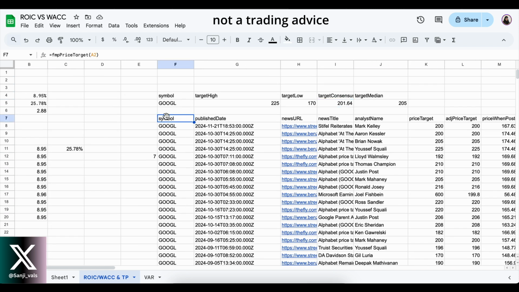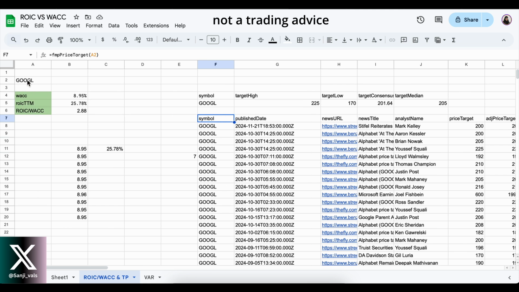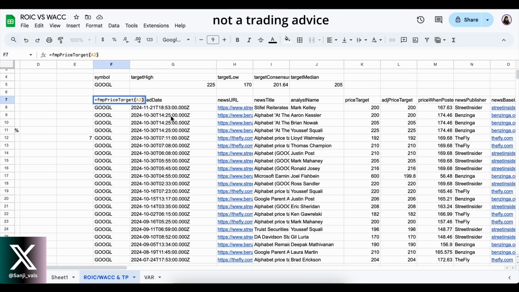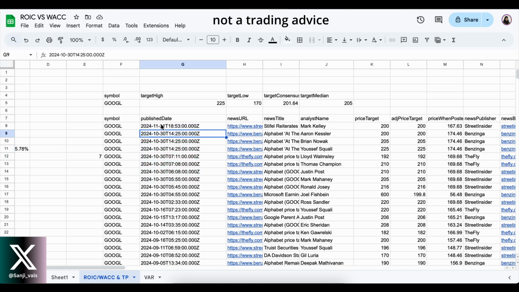By the way, the formula for all the target prices is FMP price target A2. Again, it's referencing this ticker. And we can see the dates of publishing. As you can see, it was not updated recently; the only most current update is from November, and the adjusted target price was 200, which is plus or minus close to our target consensus for Google.